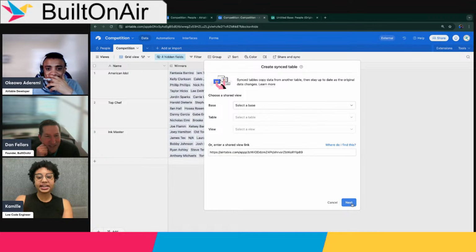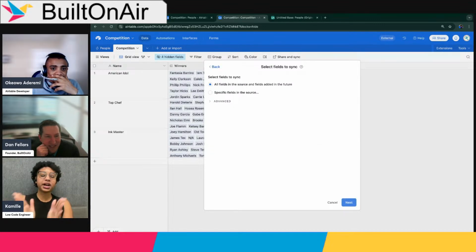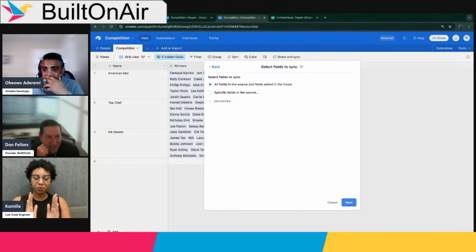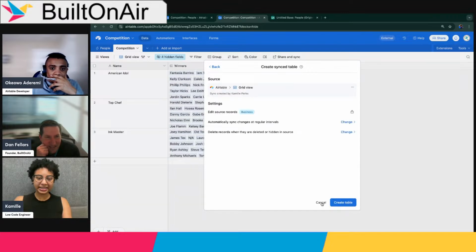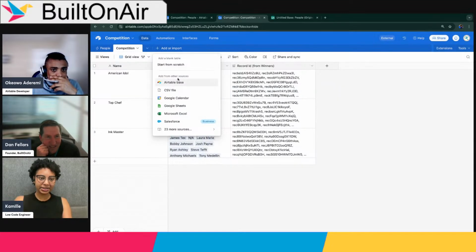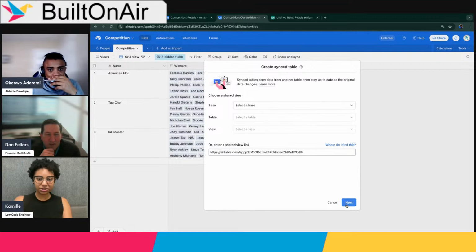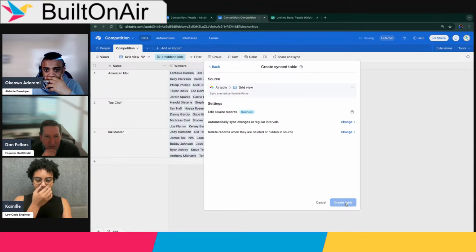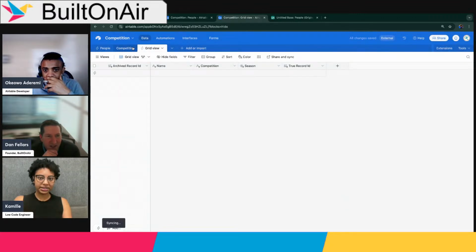So if we do this, now it is very, very difficult to change the primary field of a synced table. So you're in great luck if a unique ID was already going to be your primary field. But if it was going to be something like name, which is repeatable, I wouldn't necessarily recommend doing this. But let me try and do as we just described, where I want archived record ID to be my primary. I do that and give it a moment to think.